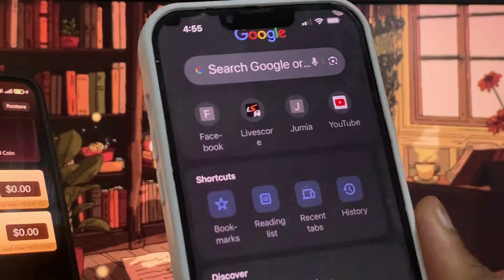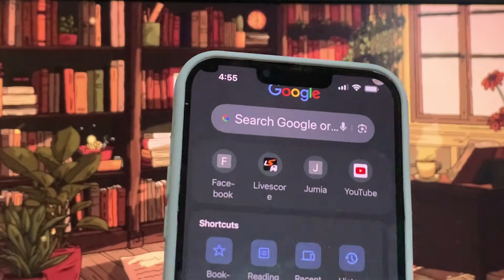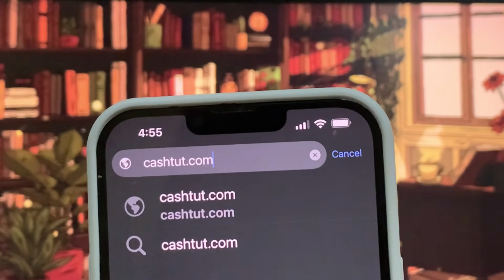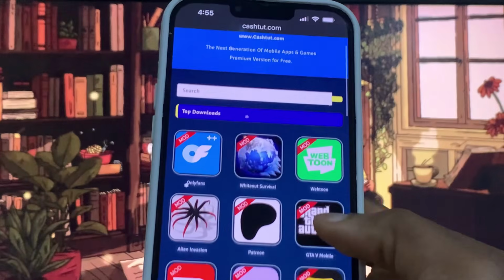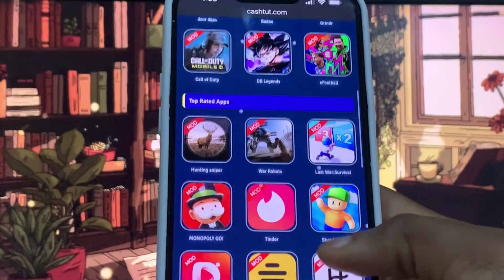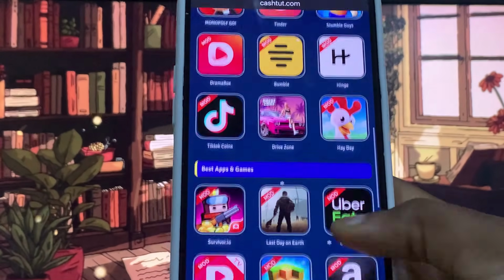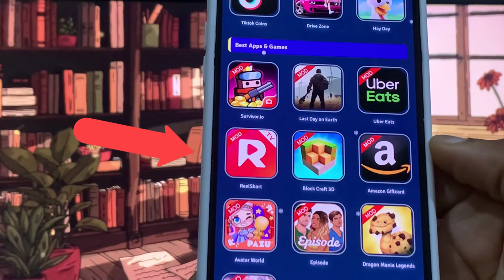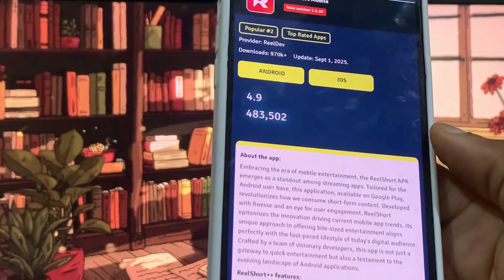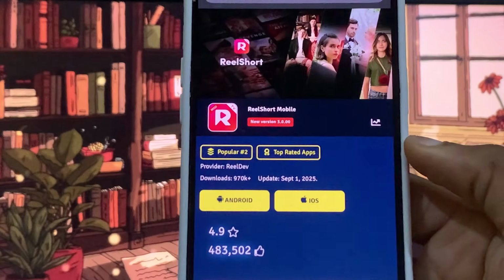All you need to do is open Chrome browser on your device and then go to cashtut.com. It will bring you to this page. And all you have to do is scroll down a bit until you find the Reelshort mod app for mobile devices. Then tap on it. It will then bring you to this page where you can get the mod right away.